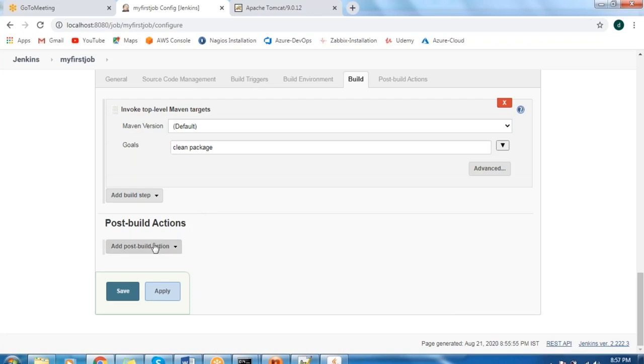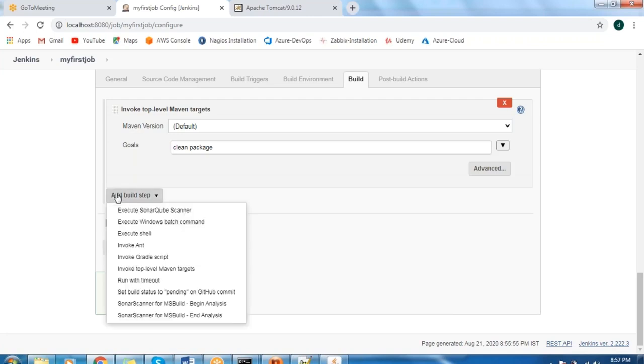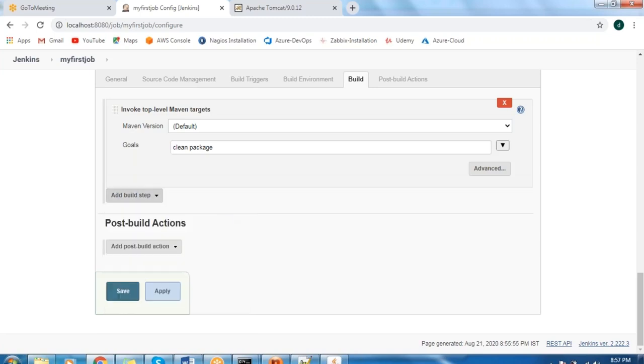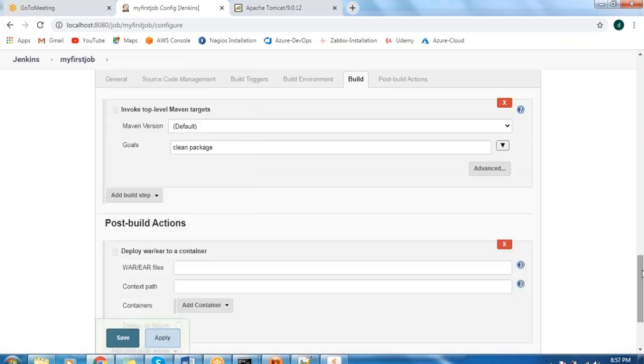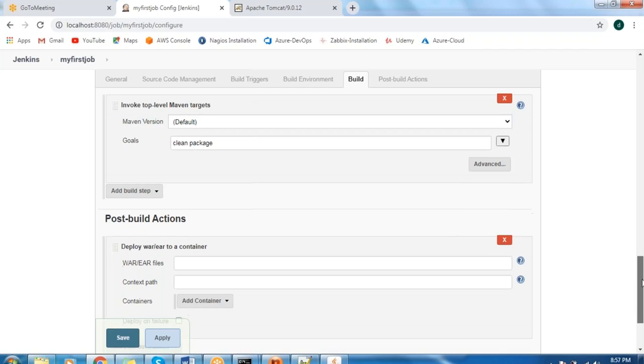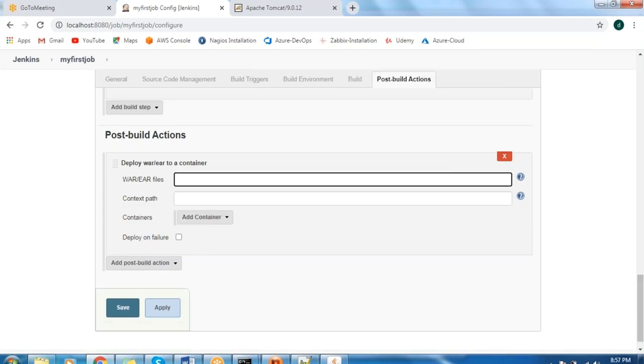In order to do the deployment to the Tomcat, add build step, where is it, not here, post build action. Yeah, this one, deploy WAR or EAR to a container. Select this one. And here mention the WAR or EAR files, guys.